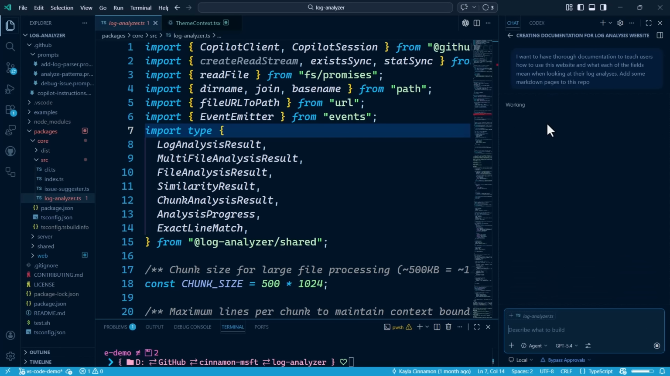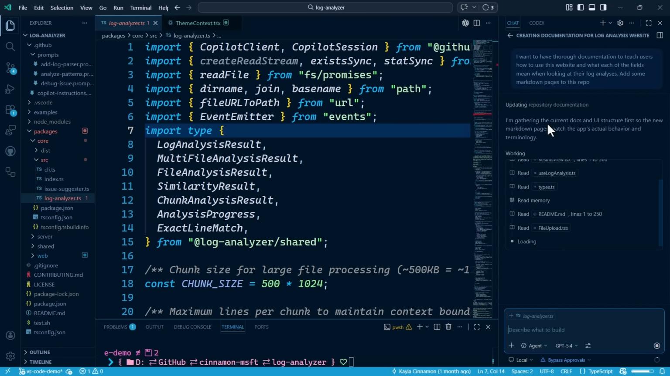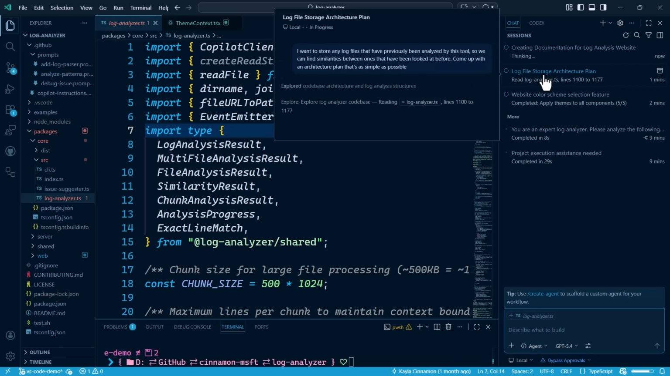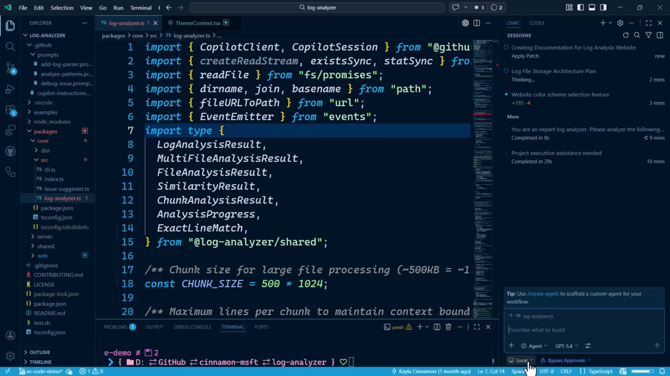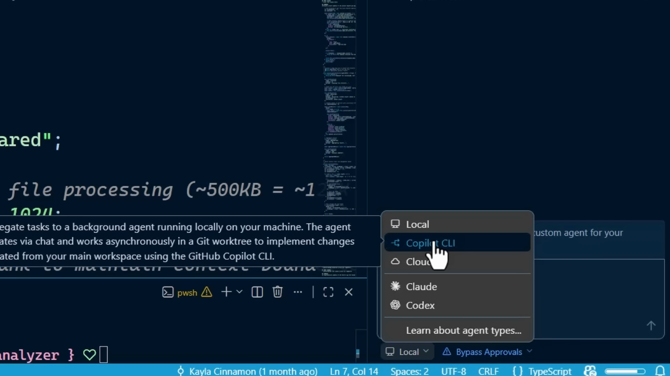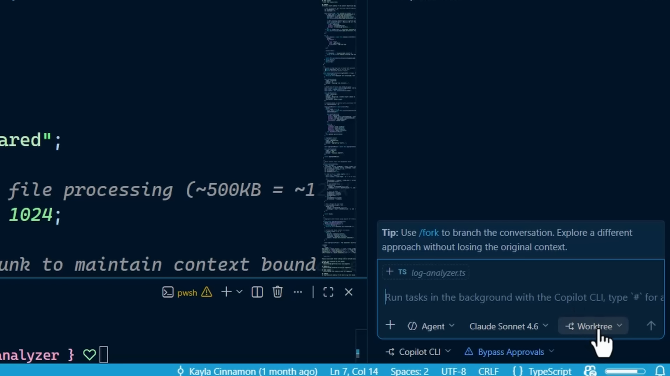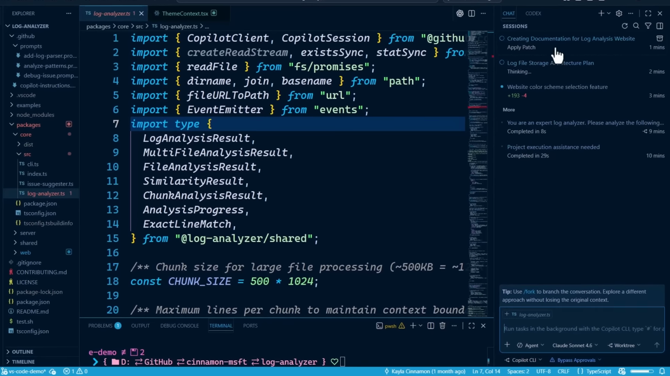Now, when you're working with multiple sessions, I recommend not working on the same pieces of the code base all at once because you might run into some conflicts. But adding color schemes with a backend for file storage along with documentation shouldn't really have much overlap. Another way you could do this locally without contributing directly to the branch itself is you can switch to the Copilot CLI here at the bottom, and then you could choose work tree. And this will create a work tree off of your branch so you won't have conflicts within the sessions themselves.